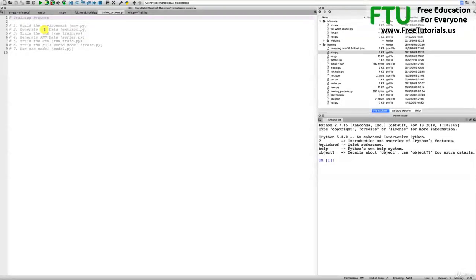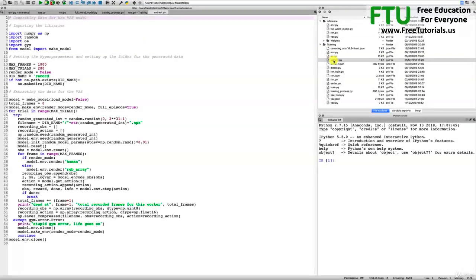But once again, you're not supposed to train the full world model in this course. The full world model is usually trained on servers with a high amount of space and also highly powerful computers. So I just wanted to clarify this. This is the second step, to generate some VAE data, and that you do with the extract.py file. So you just have to run this.